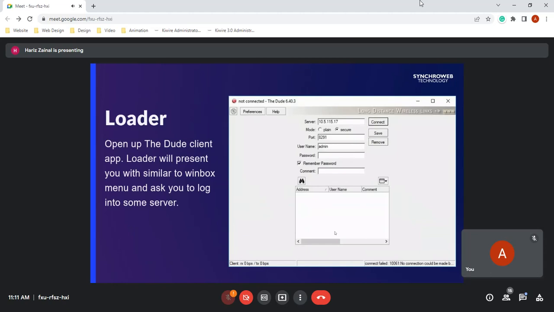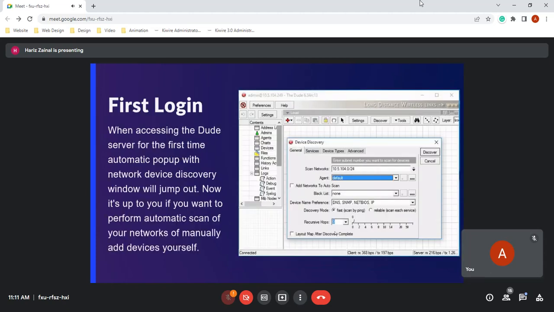So here is the Dude client. We just connect to the MikroTik server host using the same server IP and also the same admin credentials. After we connect, when accessing the Dude server for the first time, a pop-up will show, a device discovery window will jump out.